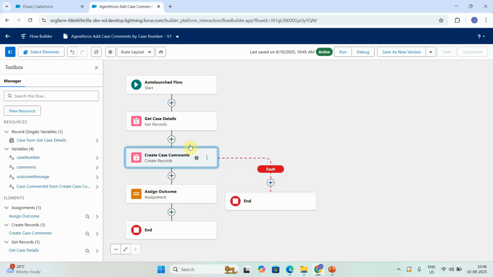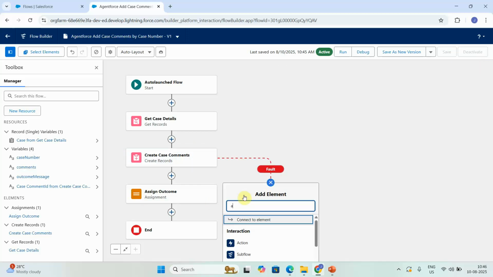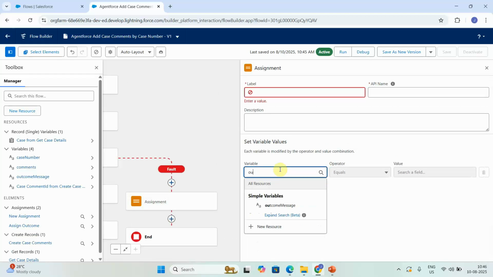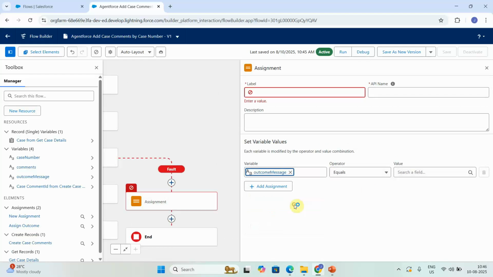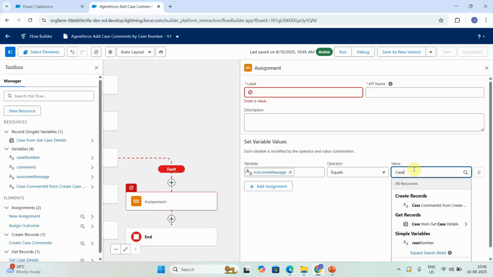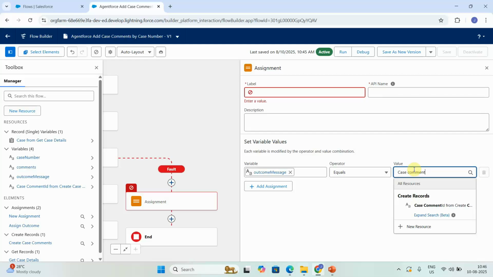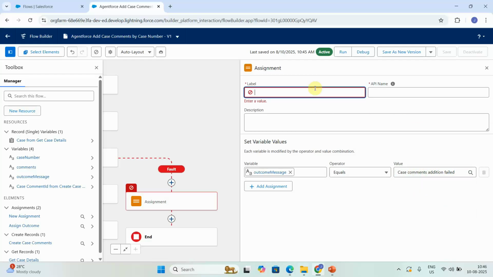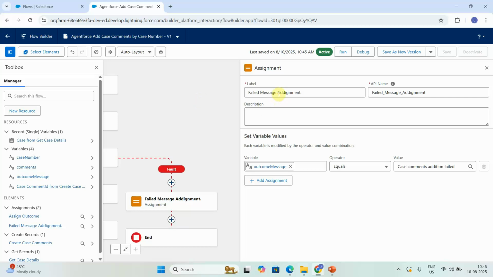Here I can assign something like, if something goes wrong, I want to set the outcome message: case comment addition failed. Okay, this is the field, message assignment. Simple, you can do that.